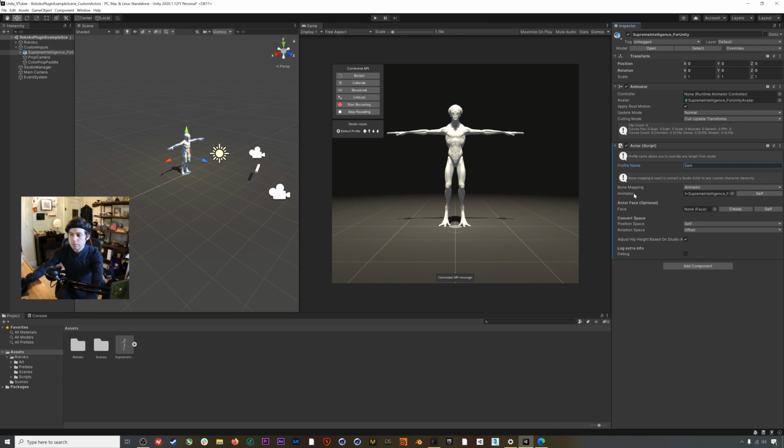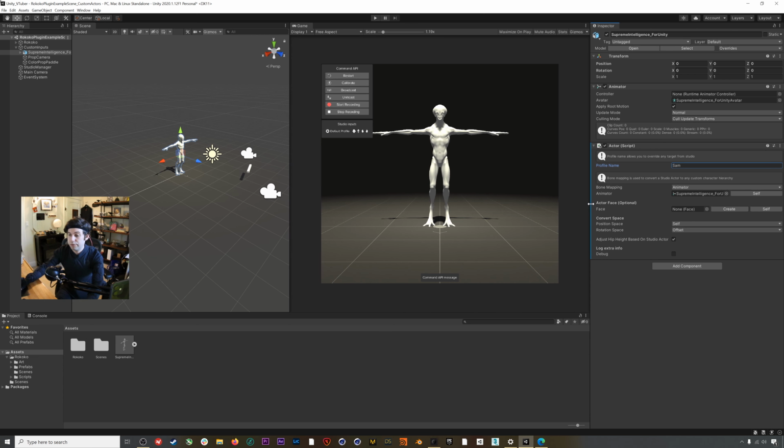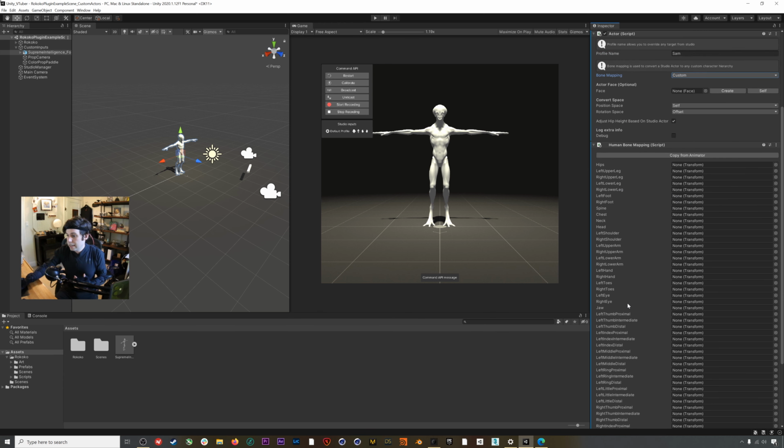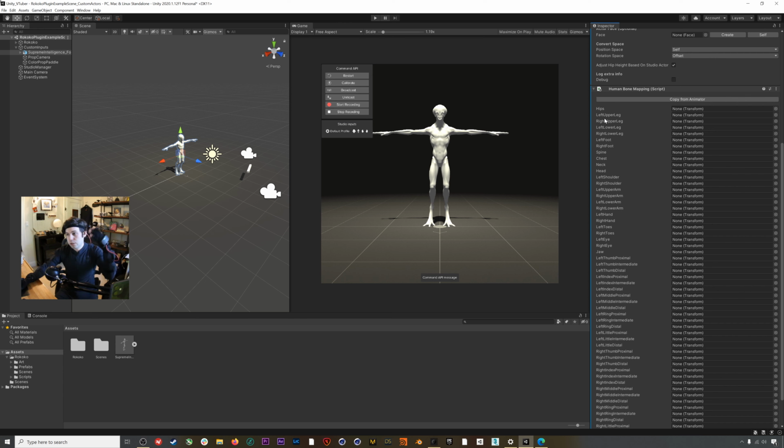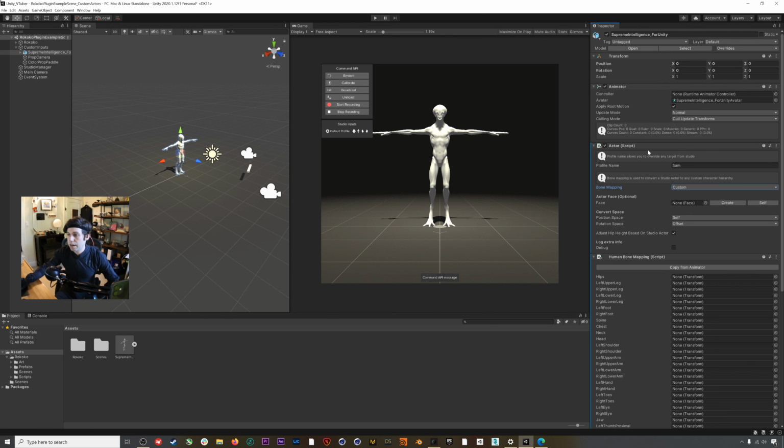And so this character was just exported out of Daz, and so the bone mapping was all done automatically for us. If we have a character where this isn't loaded up automatically, we could go in and do this custom. Basically, we just go to bone mapping, change it from animator to custom, and you can see that we could fill out this whole skeleton just using custom bone names in case they weren't automatically filled out.